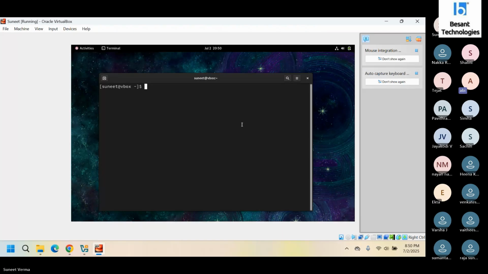Okay. I told you in the first class itself, we are not going to work on the normal user. We are going to work only on the root user. Why? Because the root user has all sorts of access and privileges. For that purpose, we are going to switch to root right now. Right now we are in the Sunit user, and we are going to switch to root user. The first command we are going to see is su.